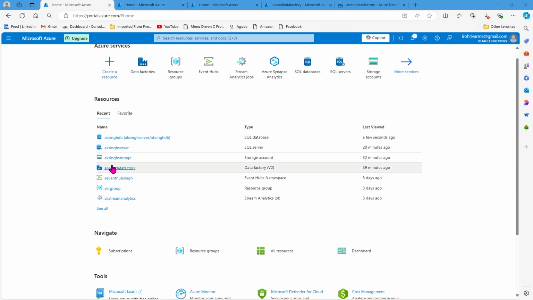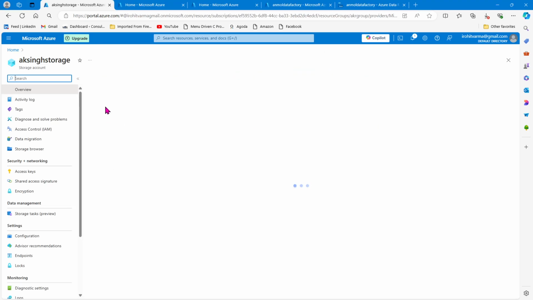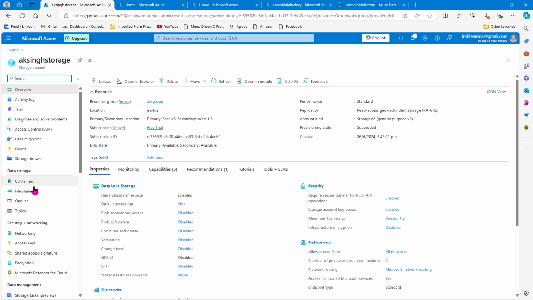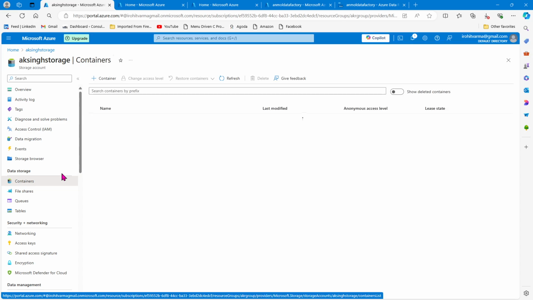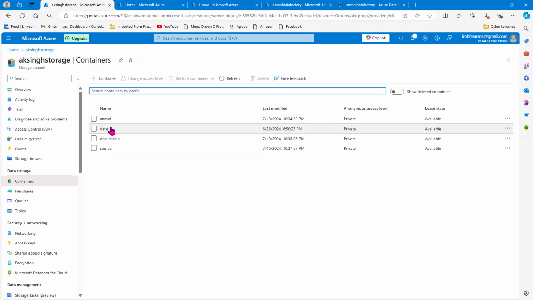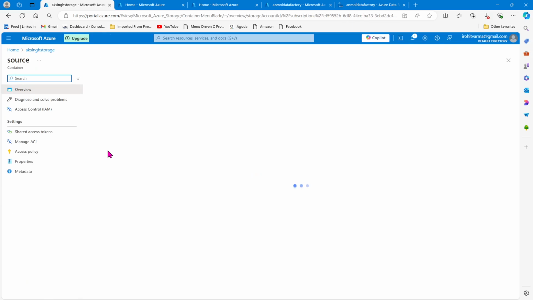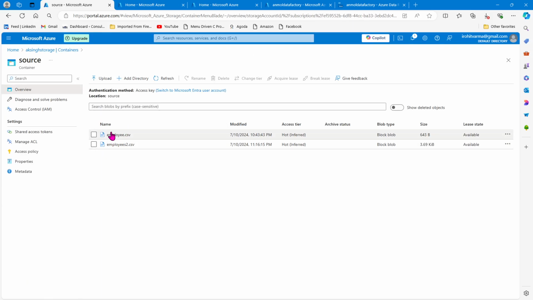So first I will show you. I have the storage account, and in this storage account we will have some files. In your particular folder, let's say I have 4 folders here. If I have some files in some particular folder, here I have 2 files related to employee, and if I want to export these files to the Azure SQL server, this is the source from where we will export the files.